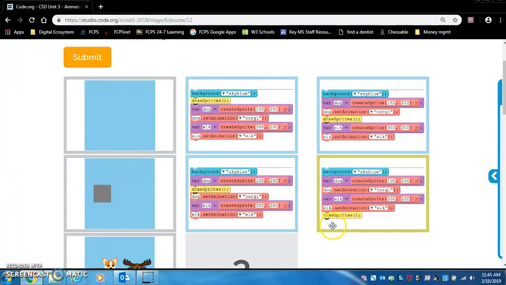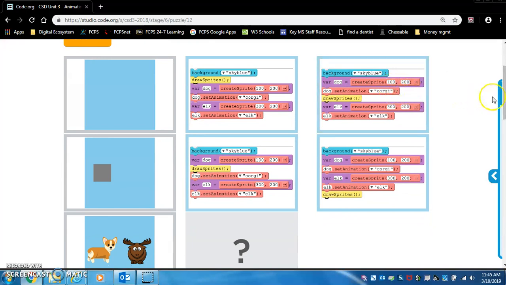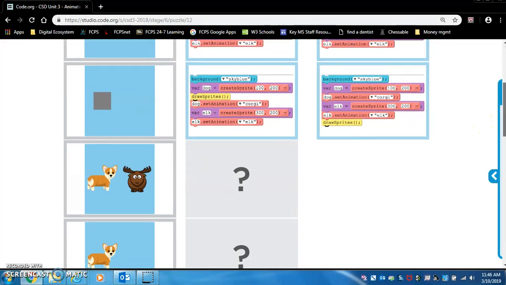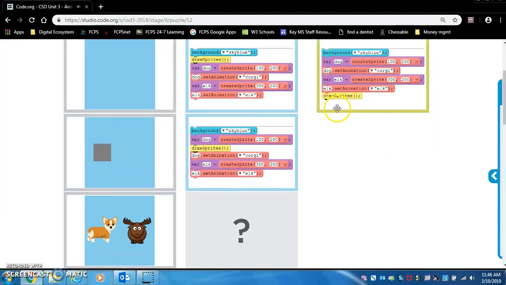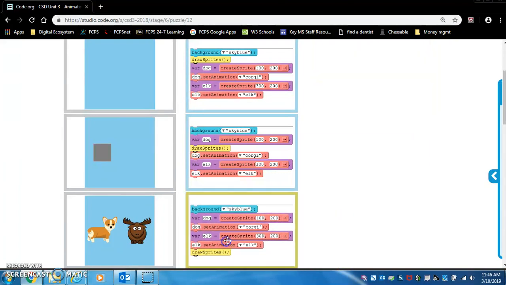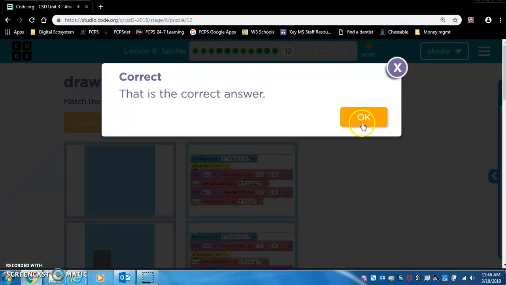So let's move on to this one. Like before, the only thing above it is dog and background. But here we have it: dog.setAnimation and corgi. So this set animation block will actually show us a dog. So I think this block goes with this image right here. And then this block, draw sprites, is at the bottom. So it's going to draw all of this: the light sky blue background, this variable which has been set to dog and corgi, and then this elk variable, which has been set to elk. So let's see if that's correct. That is the correct answer.